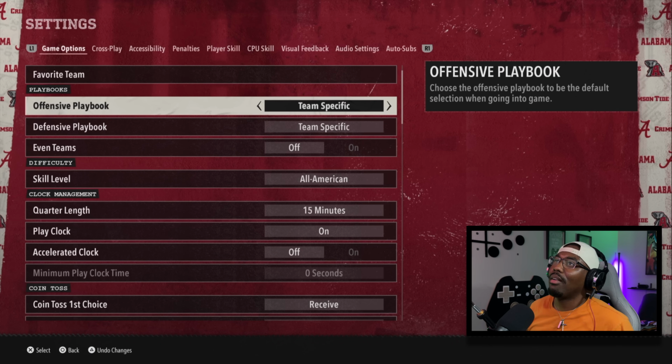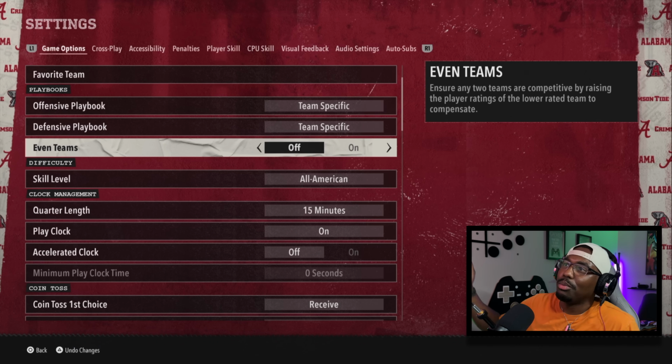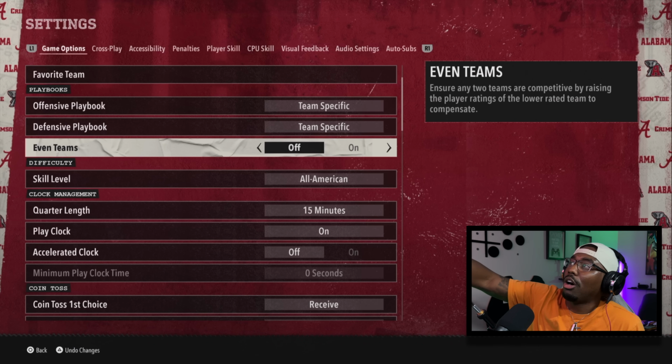So right here you have game options. That's your first tab. Depending on whatever team you want to pick, you want to go to your team-specific playbook if you care about it that much, and definitely if you're playing online. But outside of that, if you don't really care, just keep it to that individual team. Even teams, this comes off.